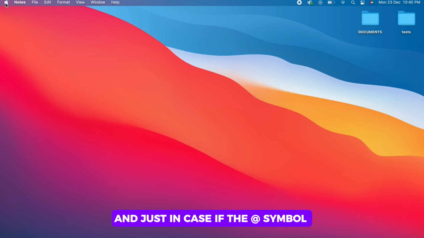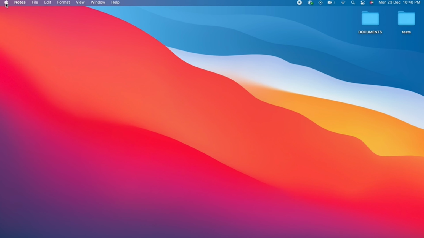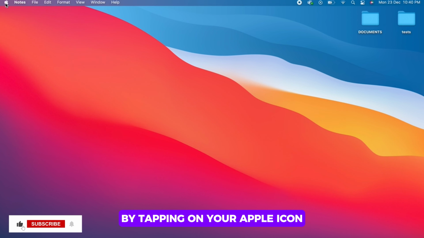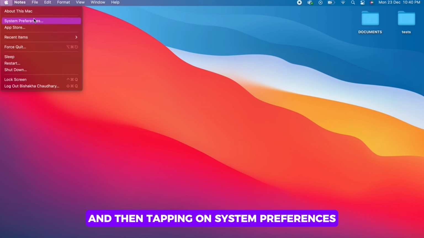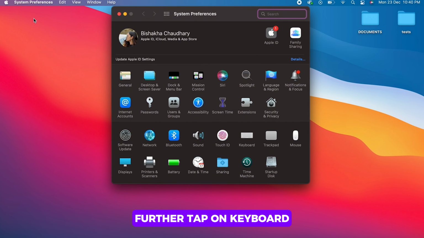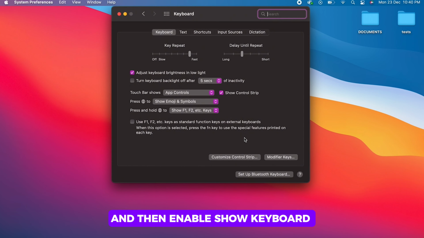And just in case, if the symbol does not work for you, change the keyboard layout. Go to System Settings by tapping on your Apple icon on the top left of your screen and then tapping on System Preferences. Further, tap on Keyboard and then enable Show Keyboard and Emoji Viewers in menu bar, and then tap on the keyboard icon in the menu bar to display the keyboard viewer and locate the symbol.